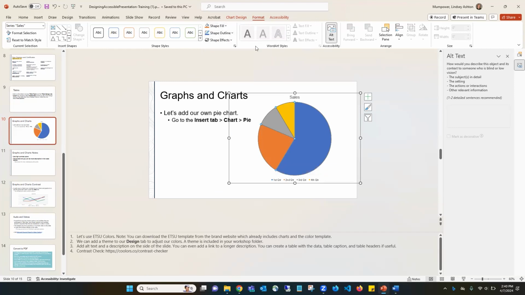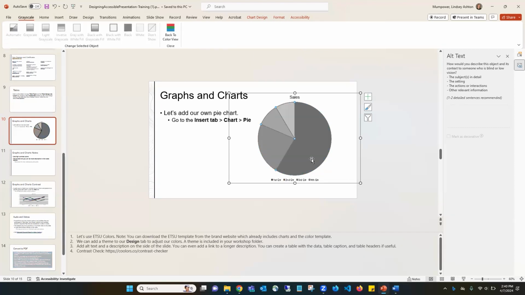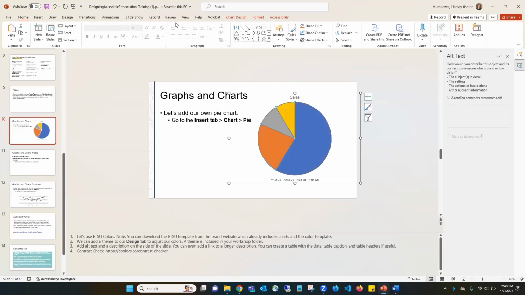But one helpful tool that I found is, once again, if you go to view and say grayscale, this is a quick way to see how well the contrast is between each of your colors. So you may need to tweak your colors. That's just an easy way to check contrast, but you can also use the Colour Contrast Analyser to compare colors side by side in that way.